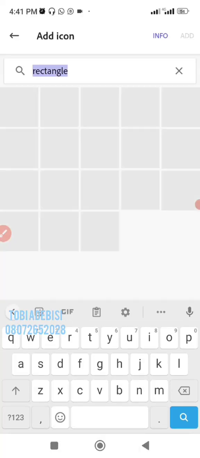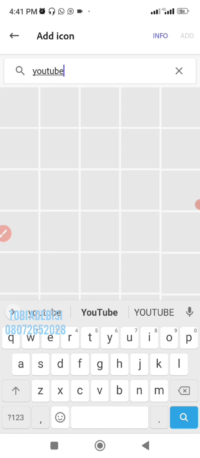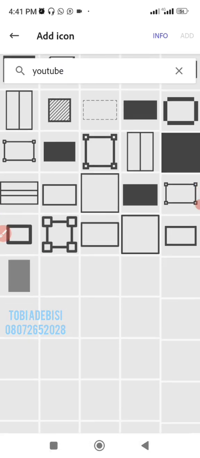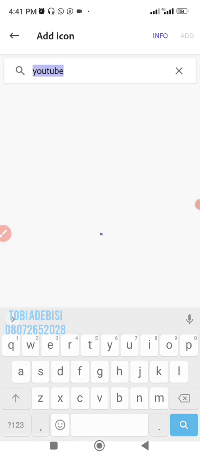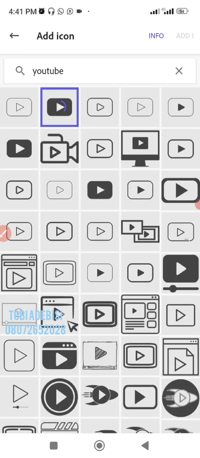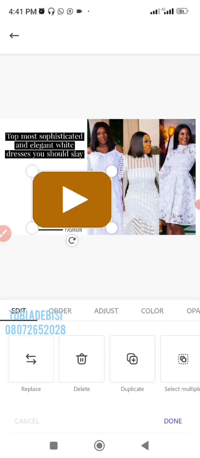So I'll just search YouTube. I'll choose an icon and then search YouTube. So I'll just pick any one that I want. Let's see what pops up. I don't know why this one is not bringing YouTube. Okay, yeah, so we have it here. So I'll just choose any one that I want and then click on add one. All right, we have it here.